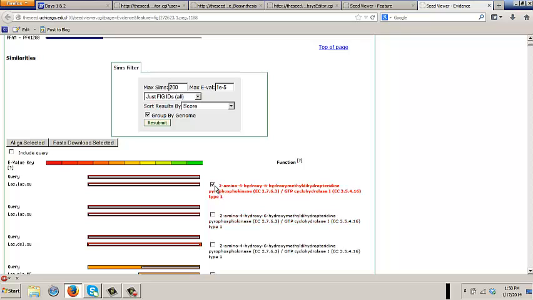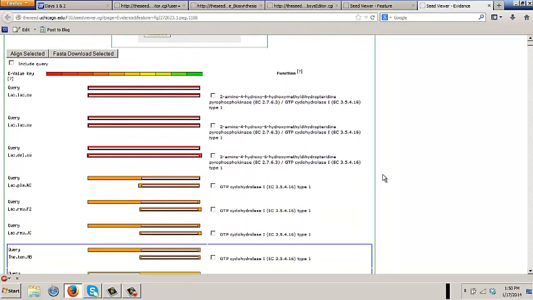For example, here, by clicking, you select. Again, remember, you select the homologue. You don't select the query, and then you can download the sequences or align them. And here you can or cannot include the query. By the query, remember, it's the protein you arrived here from, and it's a reminder here on the top of what it is, where you came from.